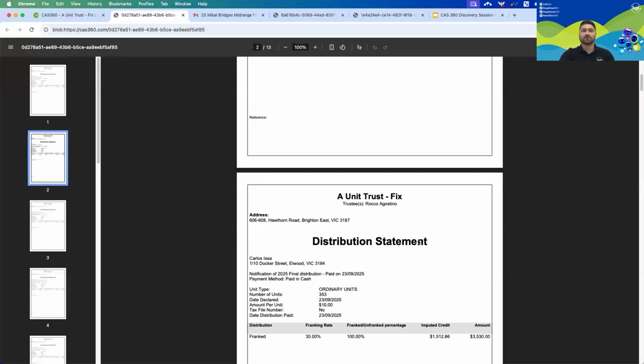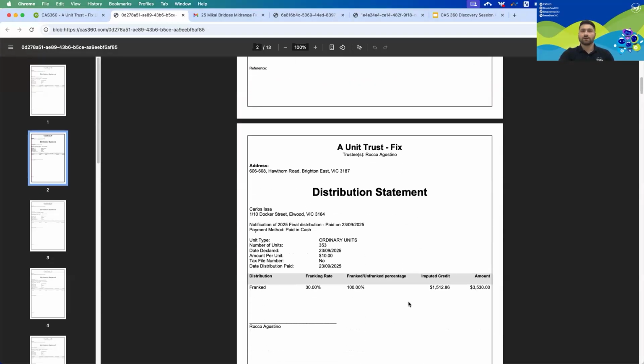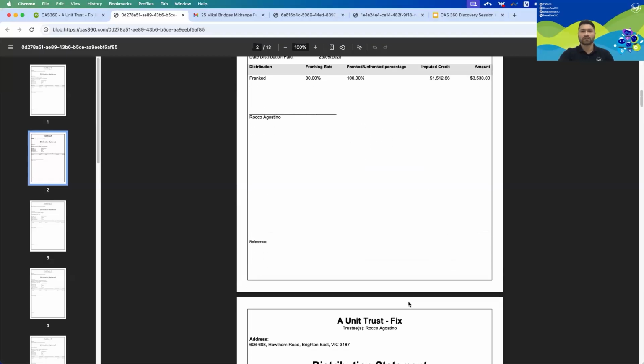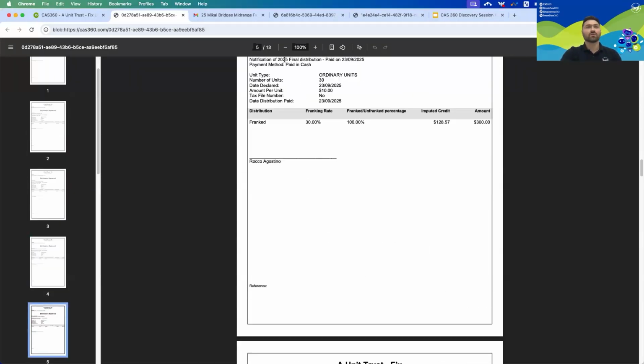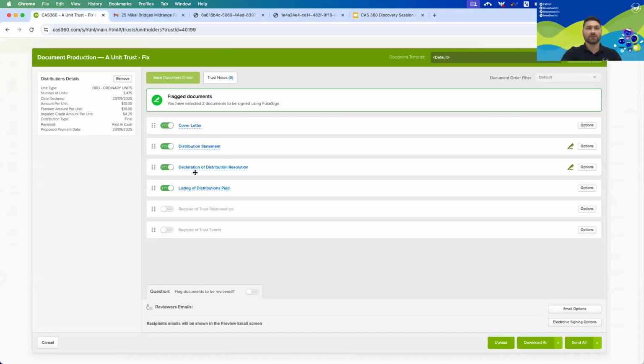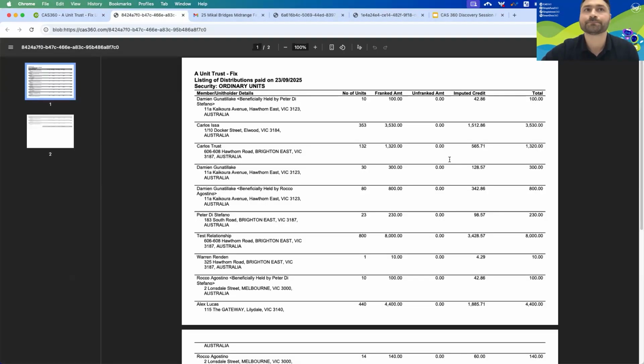So you franked percentage. So again, this is all included in the software. And then you've got your listings of distributions paid as well.